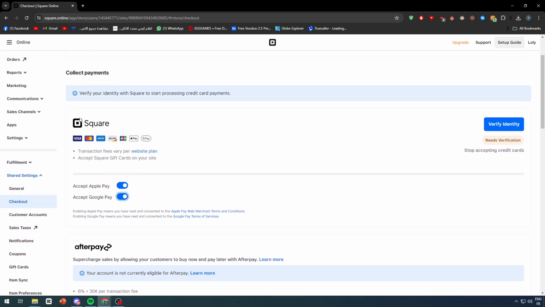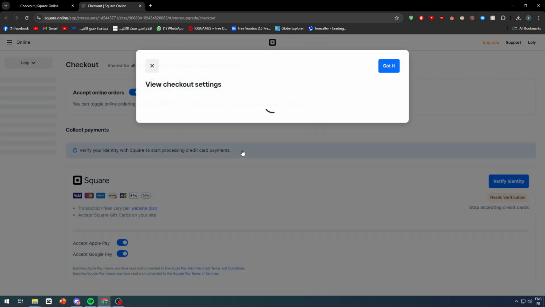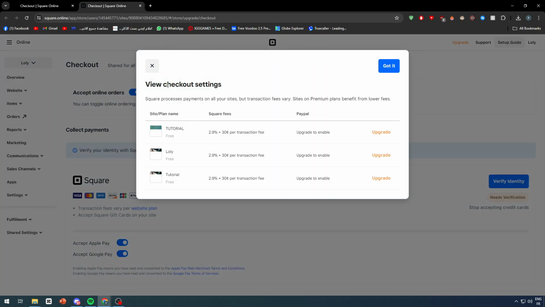Also, guys, the Square fees will depend on your website's plan. So in case you had a very low website plan, then the fees are going to be higher. If you had a very expensive website plan, then of course the fees are going to be lower. So you can find them here in the website plan. So you can go here and as you can see, let's for example upgrade this one.